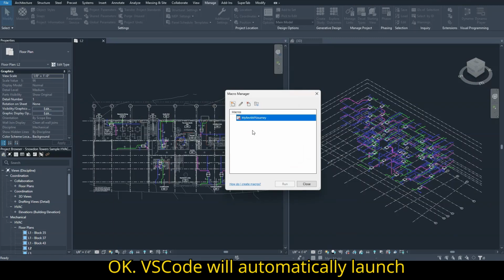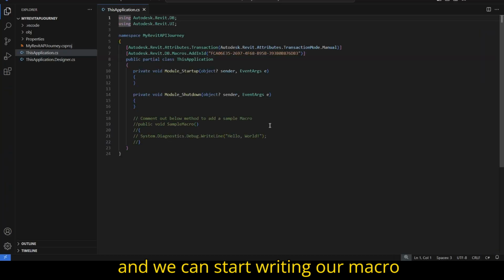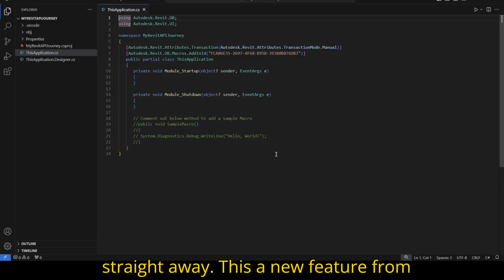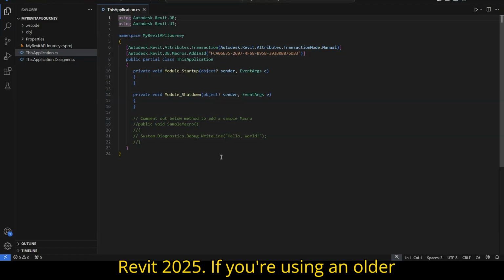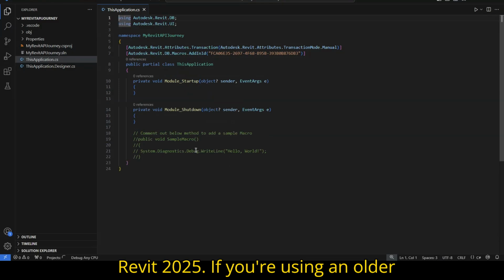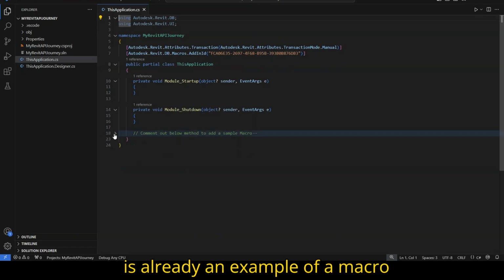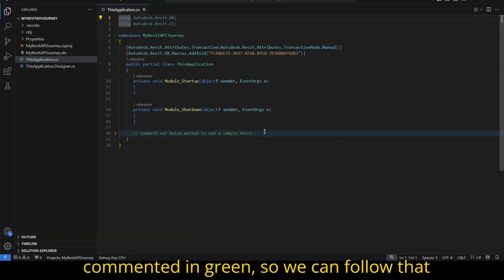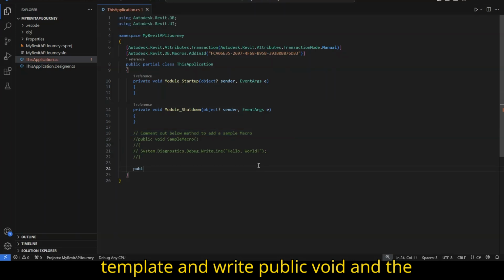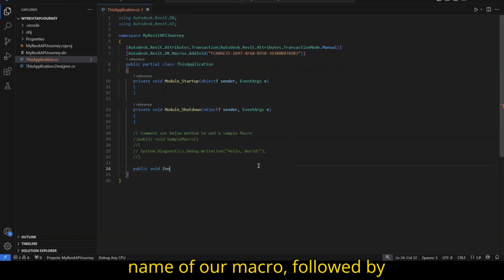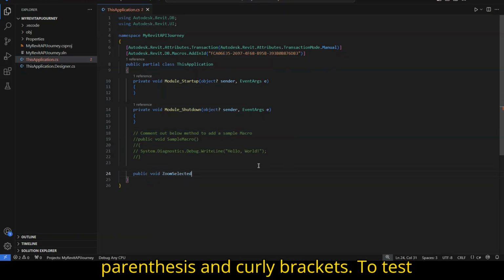VS Code will automatically start, and we can start writing our macro straight away. This is a new feature from Revit 2025. If you're using an older version, the code will be the same. There is already an example of a macro commented in green, so we can follow that template and write public void in the name of our macro, followed by parentheses and curly brackets.